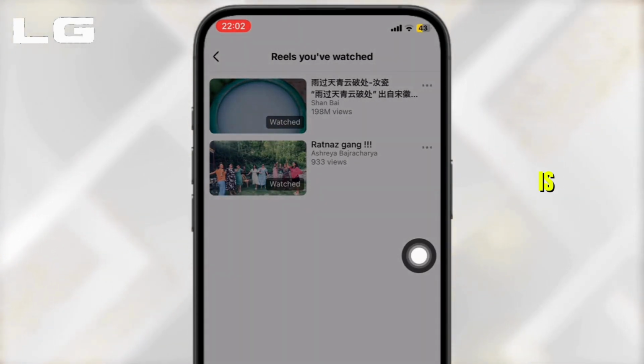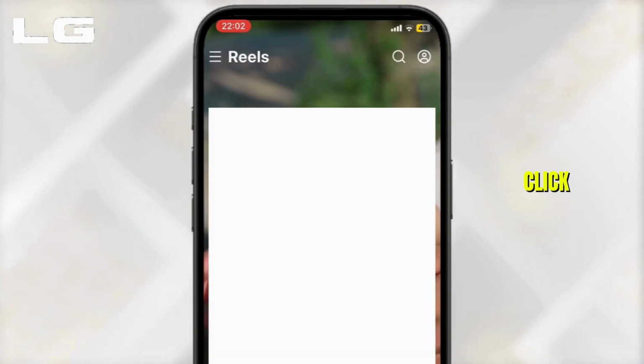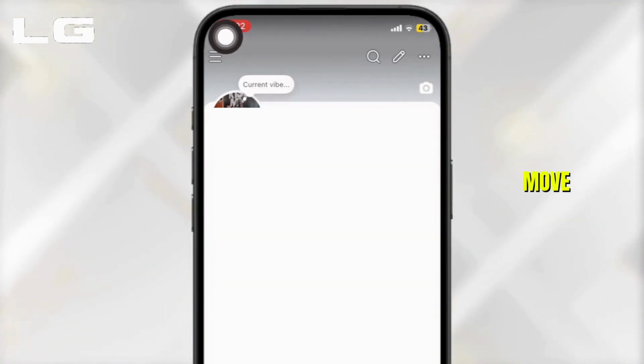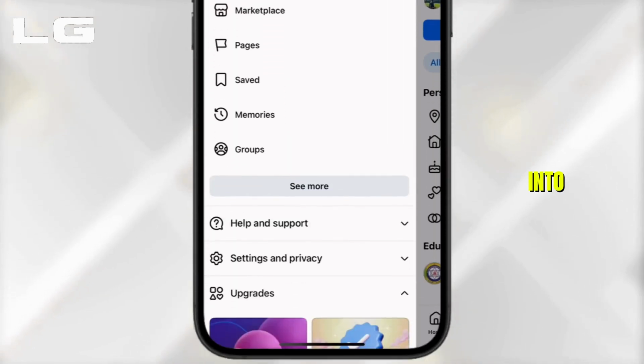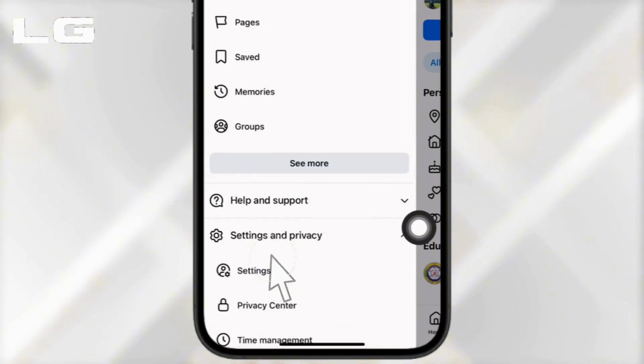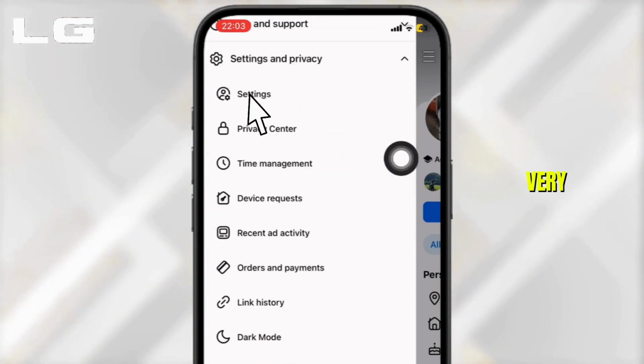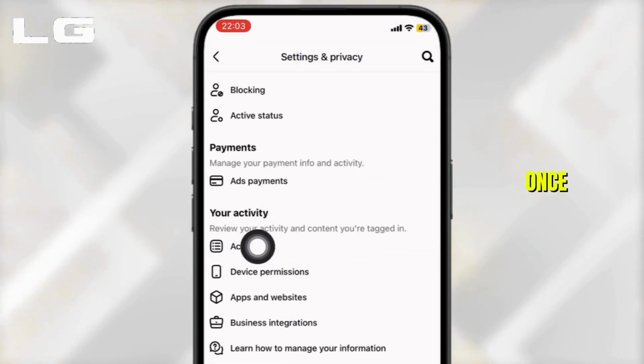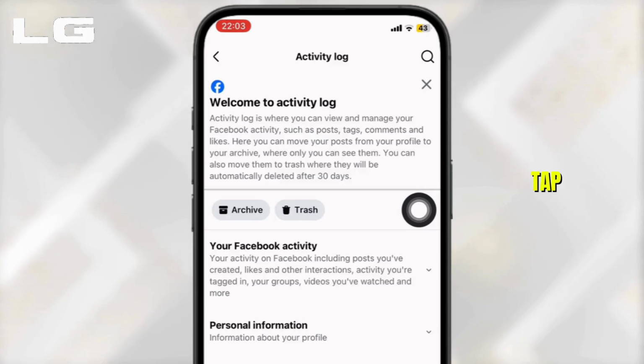So what else you can do is move into your profile. Click on these 3 lines at the top left corner of the screen. Move into Settings and Privacy. Head over to Settings at the very top. Scroll all the way down until you see the option of Activity Log. Once found, click on it.